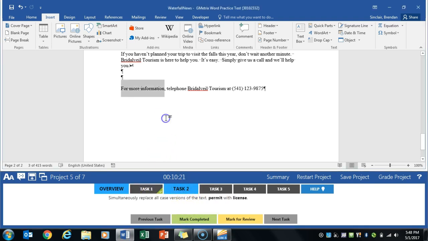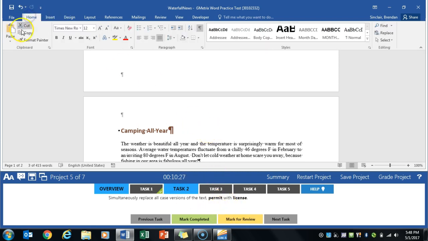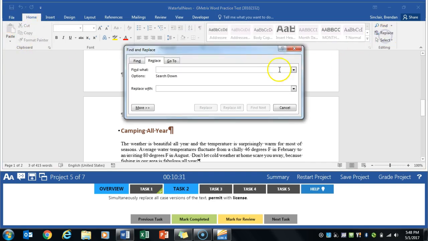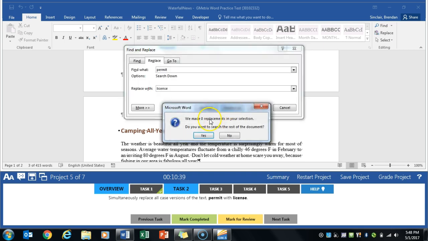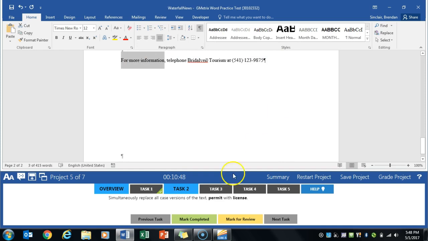Next, we're going to replace all the times that "permit" is in this document, and we're going to replace it with "license." So we're on the Home tab, Replace, we'll type in permit, and we'll select license. We're going to click Replace All. It'll tell us 0 just because of where we're at in the document. We'll click Yes. We'll do it one more time. And then finally it found them. It replaced them. And we're all good on that step.